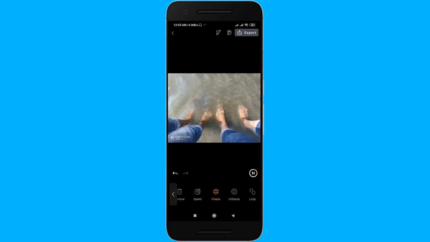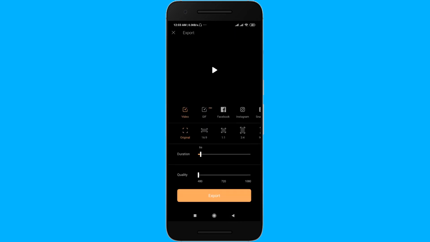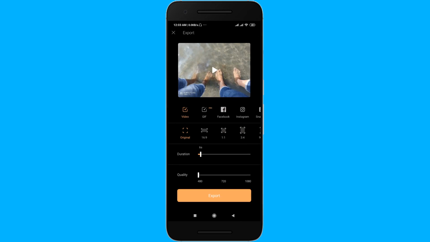And here you can see that the legs are frozen, and in that way you can also do it by your wish. Now we will see another thing. Go back, and now you can click on this export, and you can export it in the video mode, but the GIF mode is in the pro mode, that means you need to pay. But you can also directly upload it to Facebook, Instagram, Snapchat, Twitter as you wish. And you can also increase or decrease the duration whatever you want.